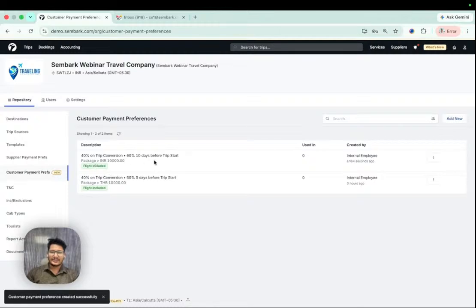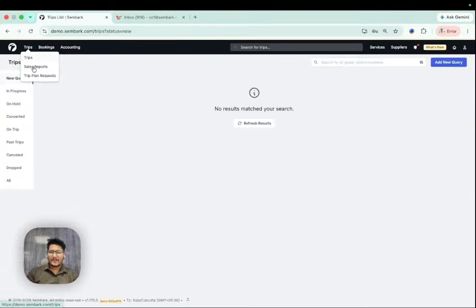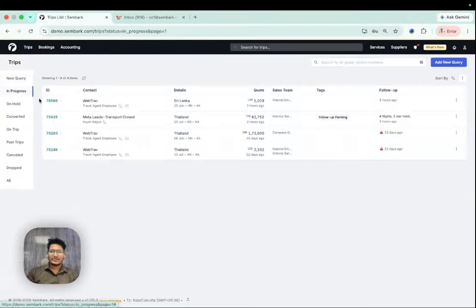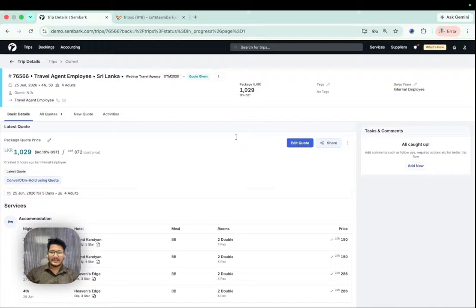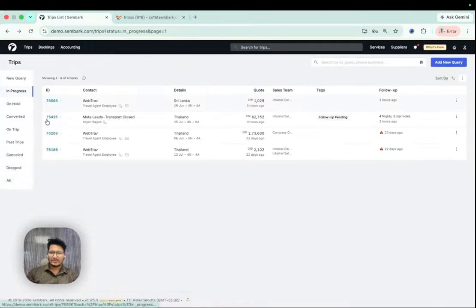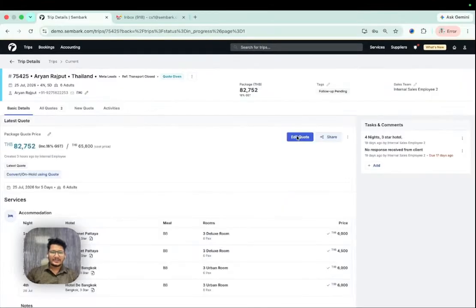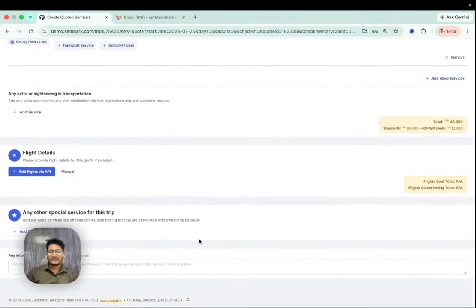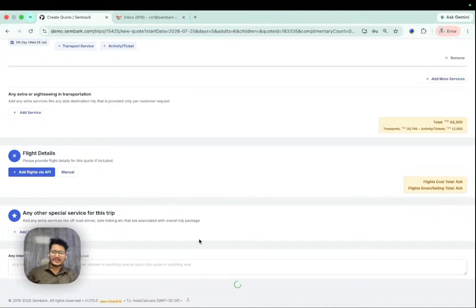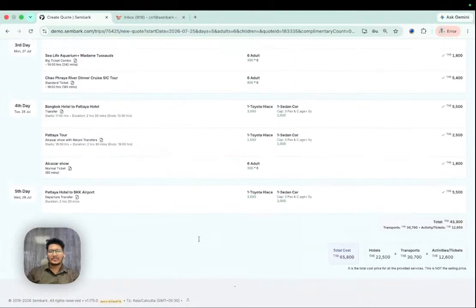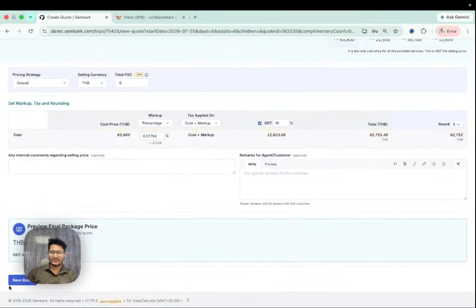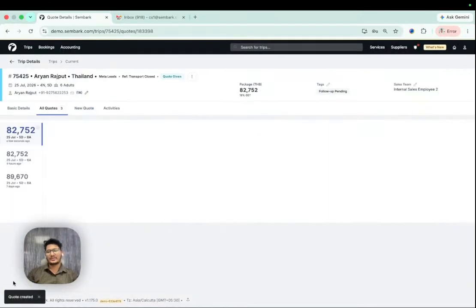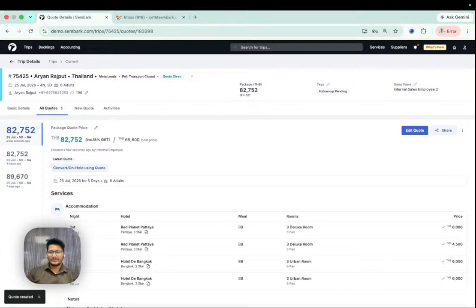Okay, so as you can see here, we have two preferences. Let's suppose I want to convert this package. First of all, I just edit that code and save it. Because whenever you create a payment preference, it will not automatically apply to every old trip. Basically, you have to edit the code, or you have to use a new code.